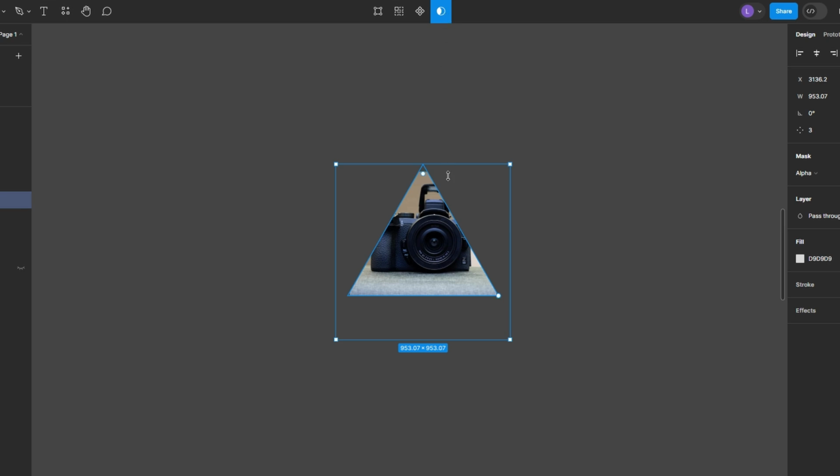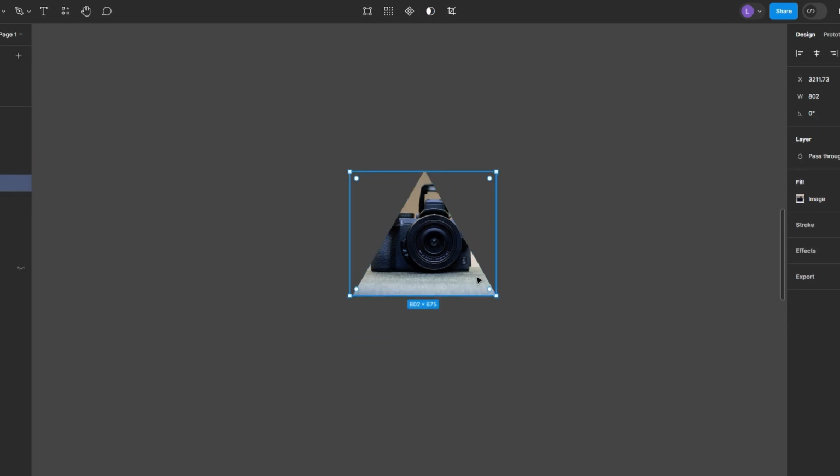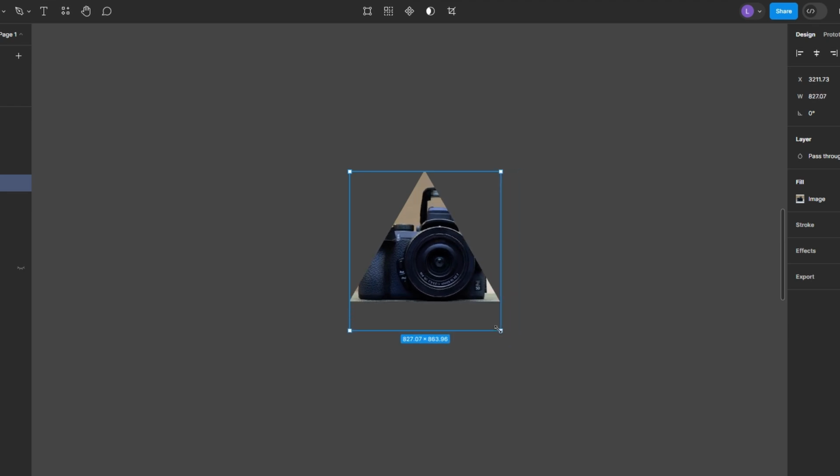You can click on the masked shape to move or resize it. This will adjust what part of the image is visible. Similarly, you can click on the image within the mask group to move or scale it, allowing you to position it perfectly within the mask.